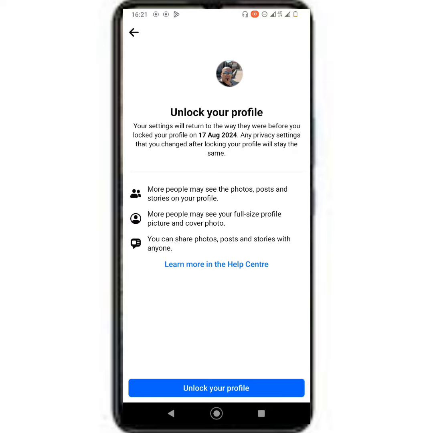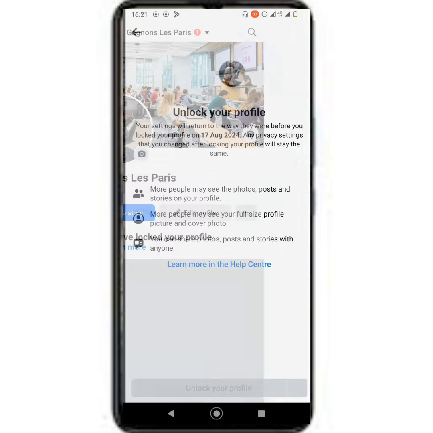You see, we'll be able to unlock our profile just like this.